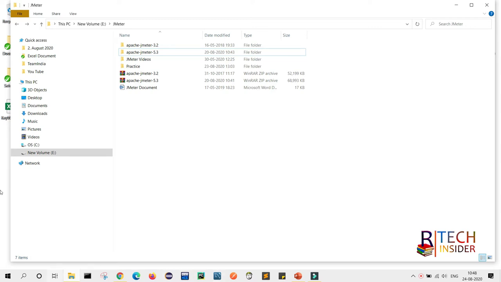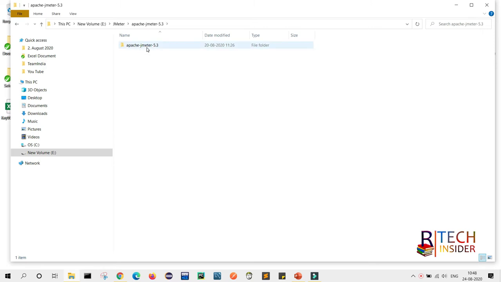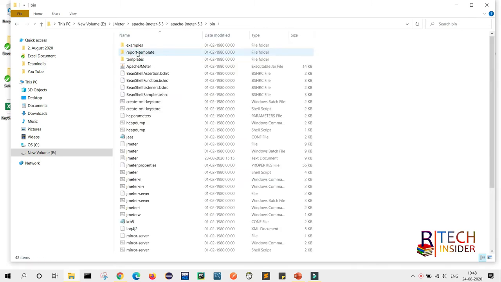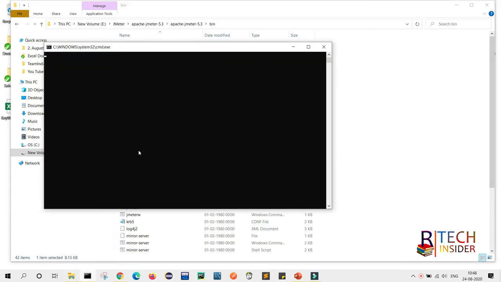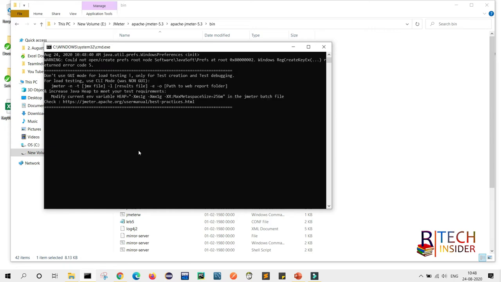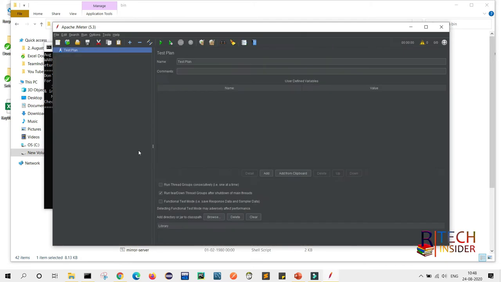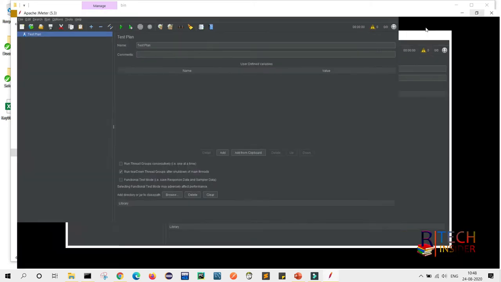This is the location where I have my JMeter setup. I will open that, go to bin, and open our batch file. Here you can see my batch file, jmeter. I will double click and open it. Now you can see that my JMeter is open.